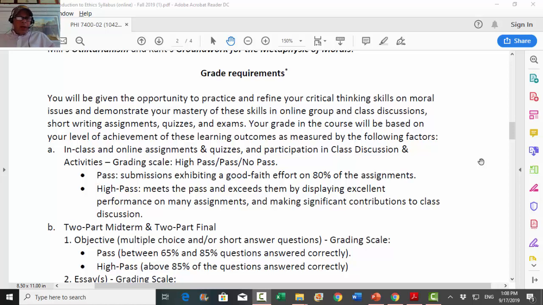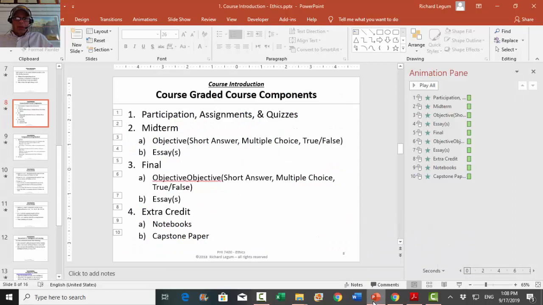Now turning to the grading requirements, or how your grade is going to be arrived at, rather than reading through this section, let me flip over to a PowerPoint that I've created that I think can explain things a little bit more succinctly, a little bit more compactly.